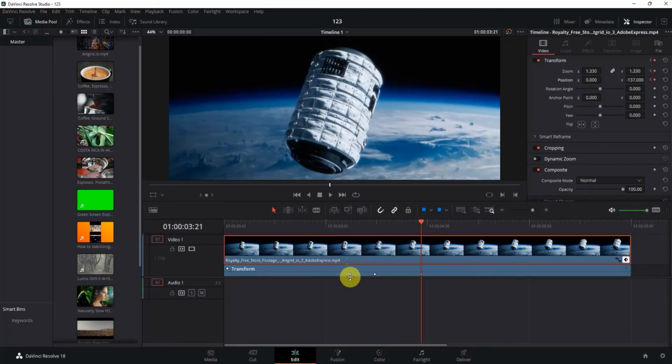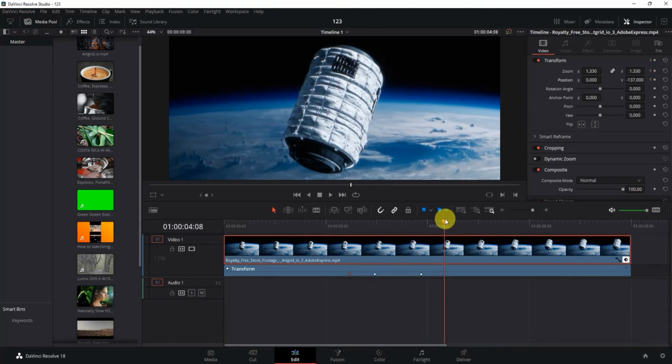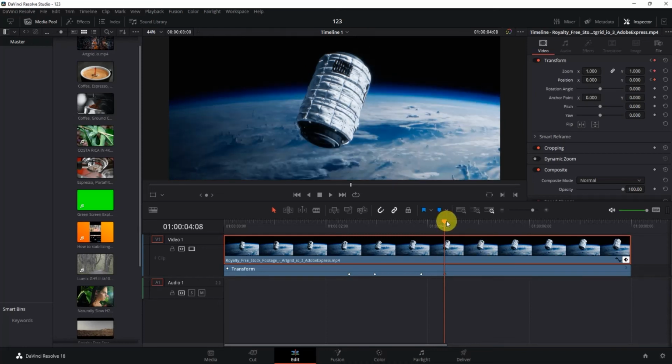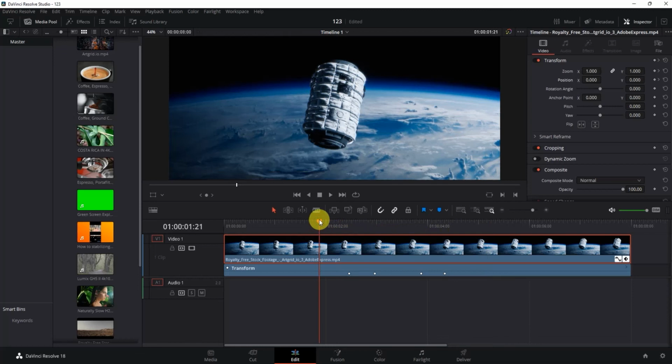So for the last keyframe, just simply click on the keyframe, then press Ctrl+C, then choose your place where you want to zoom out, then just press Ctrl+V, and the keyframe will be pasted. So now if I play the clip, there will be a nice zoom in and zoom out effect.